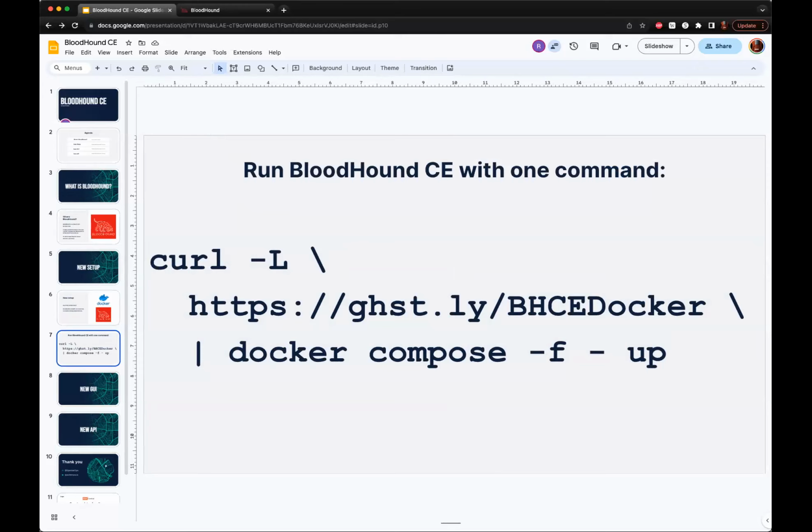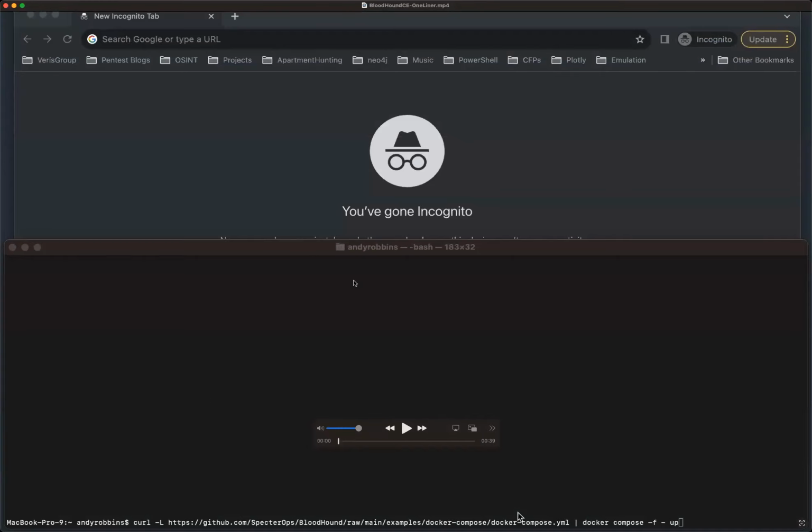And just to show you guys how simple and quick this is to set up compared to the previous version, Andy actually took a video of start to finish setting up the new BloodHound CE with Docker. Yeah, so I will share that window, and bear with me as I do that. So you should now see this BloodHound CE one-liner.mp4 file.